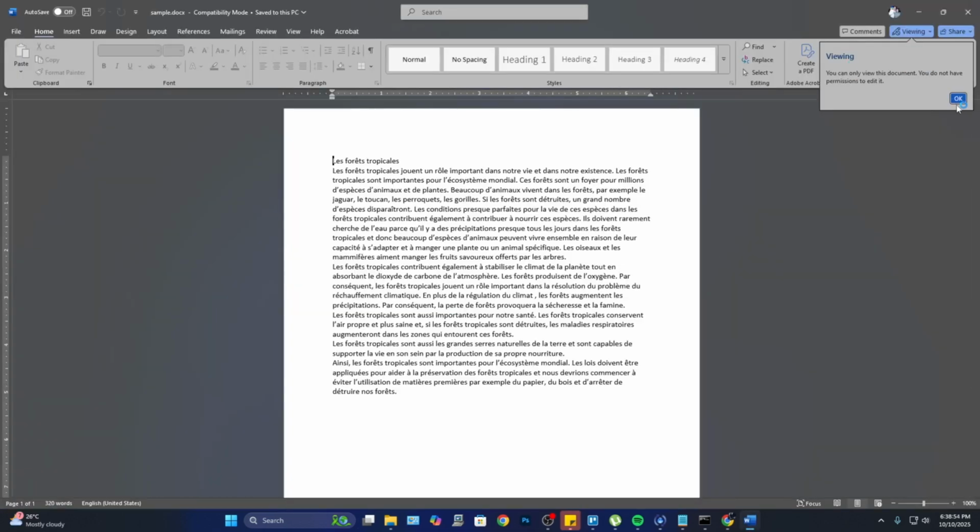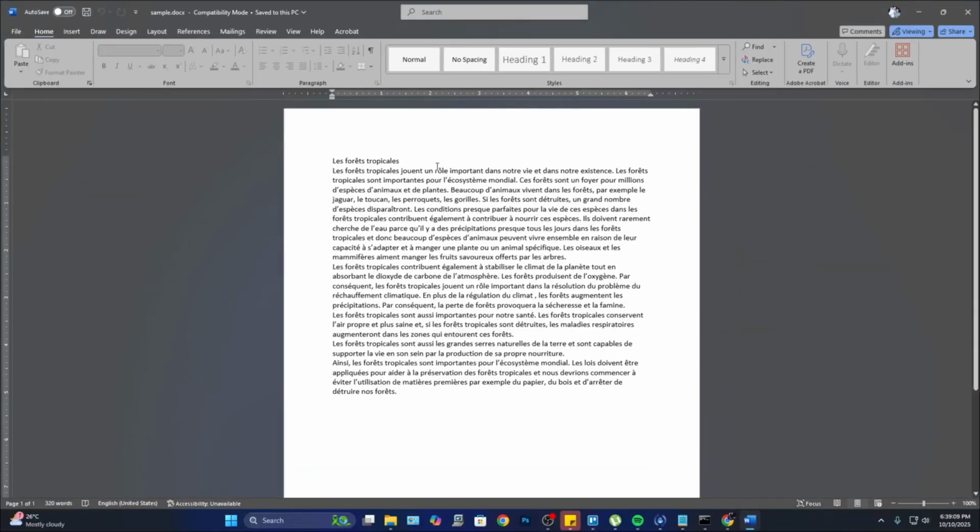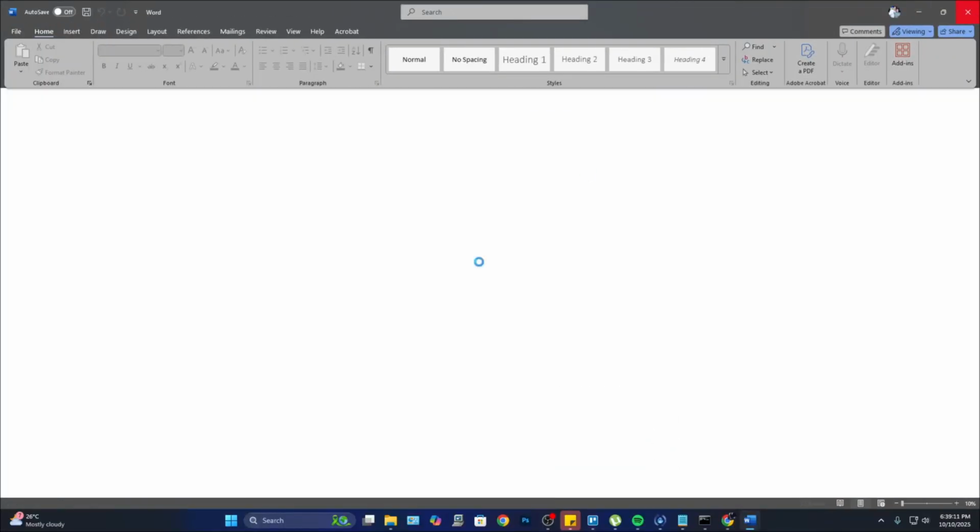From here, we notice that we cannot edit this document. Everything is grayed out. You cannot change the font. You cannot change the color. You cannot do anything for this one. So to remove this restriction, let's just close this first.